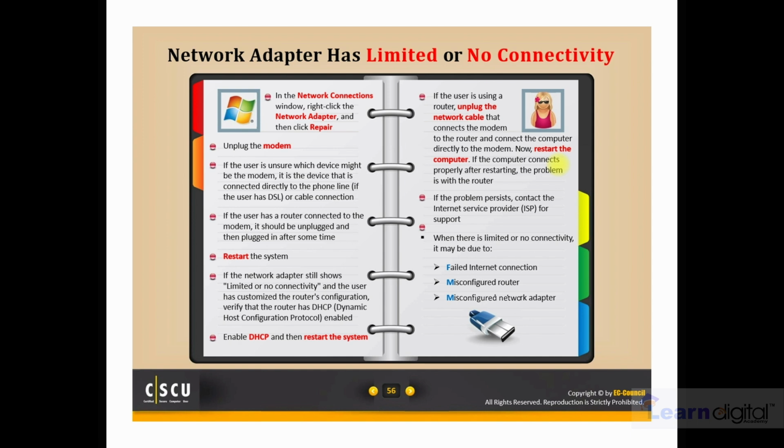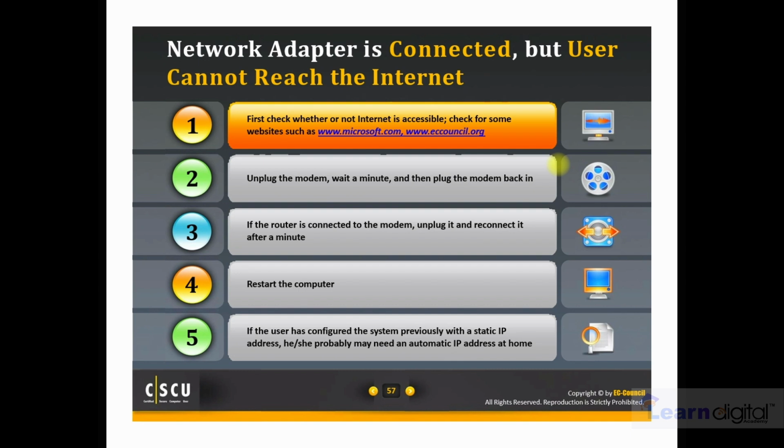And the network adapter has limited or no connectivity. So yes, you will get these 2 points. Have a look at this slide, you will get a lot more ideas. As I have told you, restart the system, yes, that is the best option to check whether the network troubleshooting solves it.